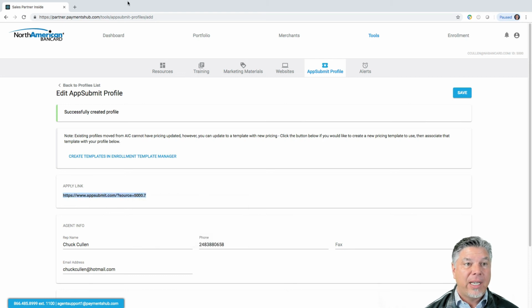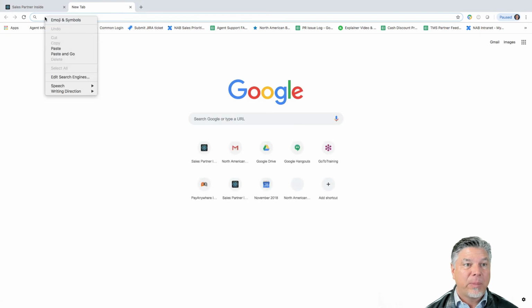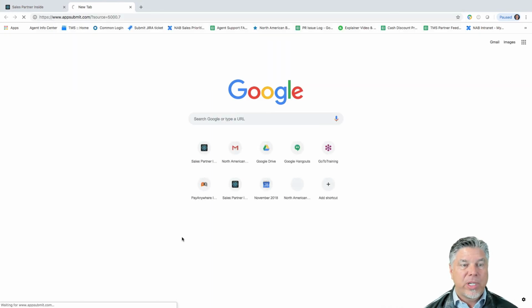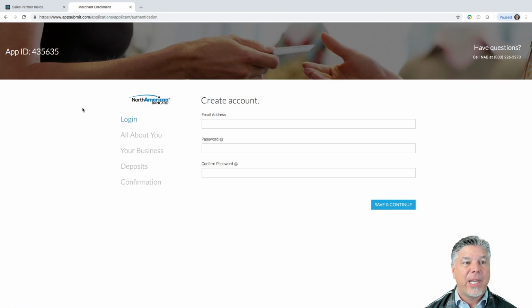If we copy that, go to our browser and paste it in, this is what your merchant would see. You can see the URL there with the specific template and app submit profile that we've created. It'll just take a second to take us to the site, and you'll see what the merchant is actually going to get on their end. There it is. It takes you right to this page. You'll see the app ID, and that ID is associated with the app submit profile you just created, with that template, that pricing, that equipment, and everything the merchant needs to complete the application and get up and running.